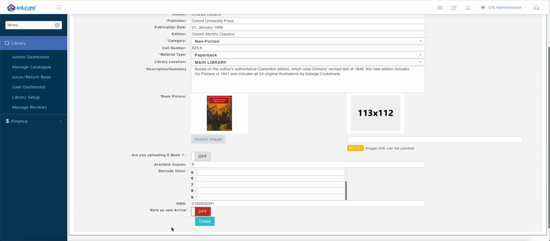Then you can now say, do you want to mark this as a new arrival? Remember in the setup where I said you can either manually add a book as a new arrival or the system adds it automatically once you create this. So once you indicate it is a new arrival, it means that users can see the book in the new arrival section when they're checking the school library.